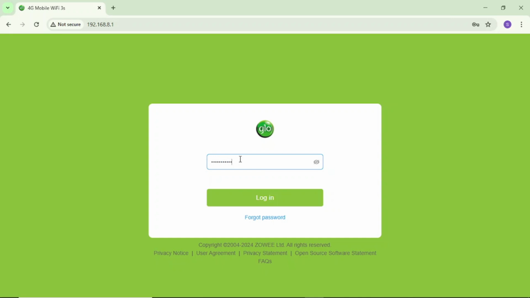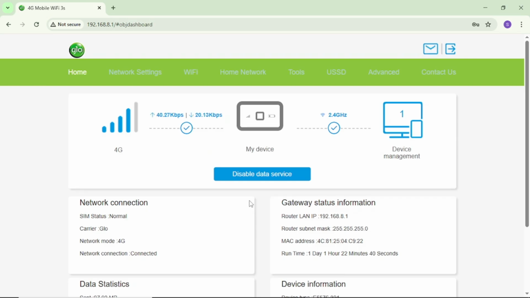If you type your password, admin in small letter, and tap on login, then you'll be logged into your Glo MiFi admin portal properly. And here is my dashboard.